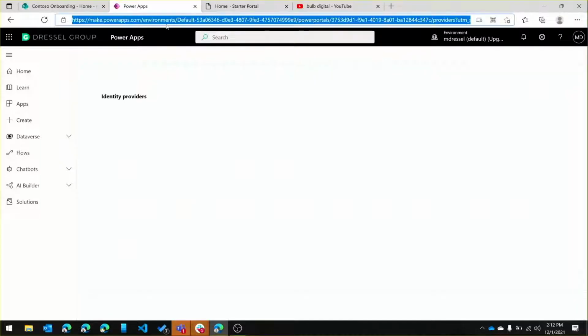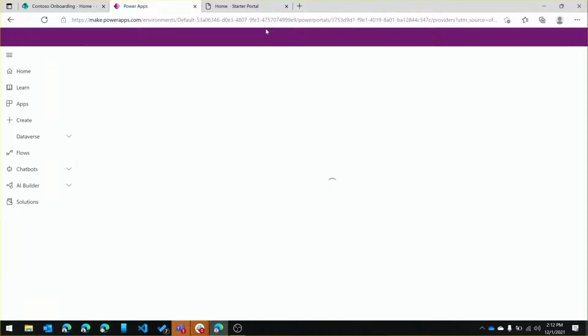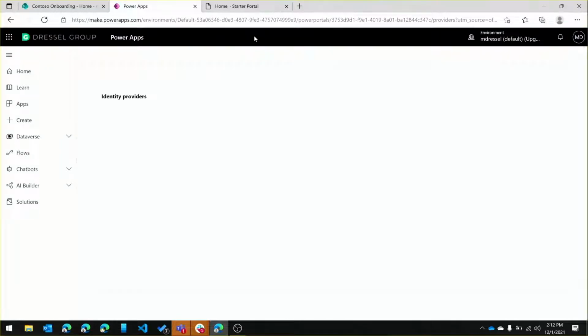I don't know what is going on, but it is not loading. So this has all of the identities that are available for you to select. In this particular case, for the one that I'm going to show you, all of them are disabled with the exception of the Microsoft authentication.